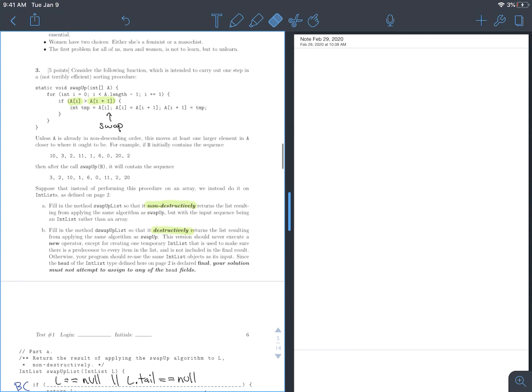Fill in the method dswapUp list so that it destructively returns the list resulting from applying the same algorithm as swap up. This version should never execute a new operator except for creating one temporary IntList that is used to make sure there's a predecessor to every item in the list. When I read this line, I don't really know what this means, but I'll look at the skeleton code and hopefully things will clear up.